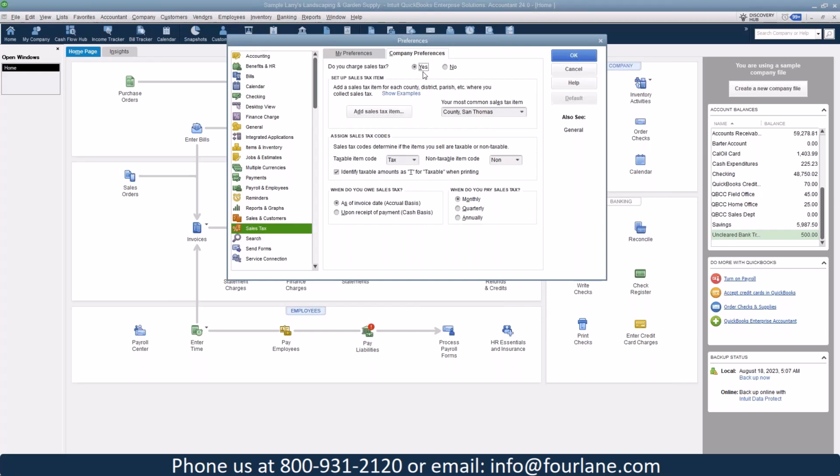Now mine is already enabled, but yours may not be. So if it doesn't say yes, we want to make sure that that says yes. That's how we turn on sales tax. If you are turning it on for the first time, you will have to add a sales tax item before you go any further. It won't let you finish, close out of the window, do anything else until you set up at least one sales tax item.